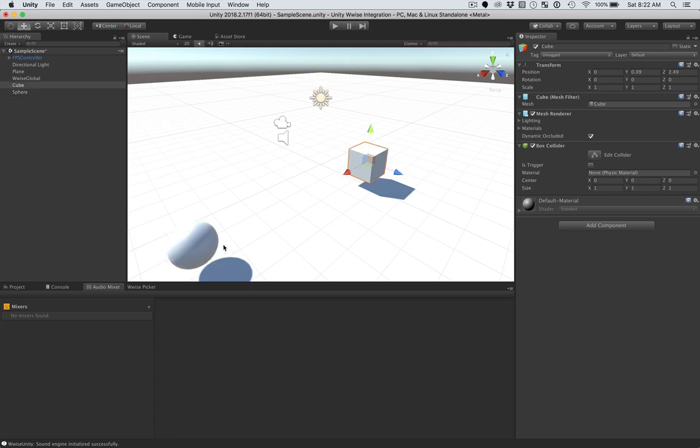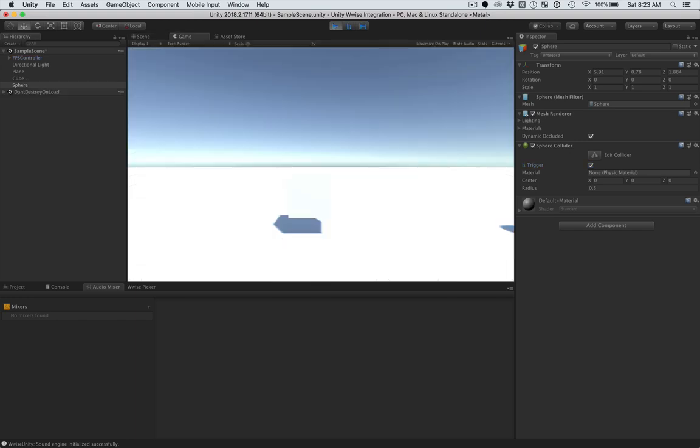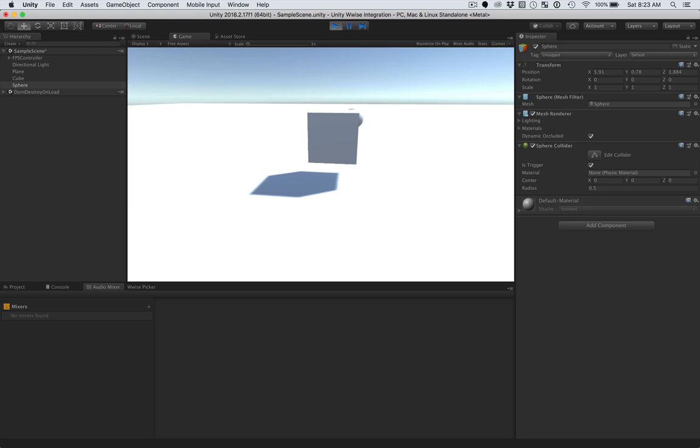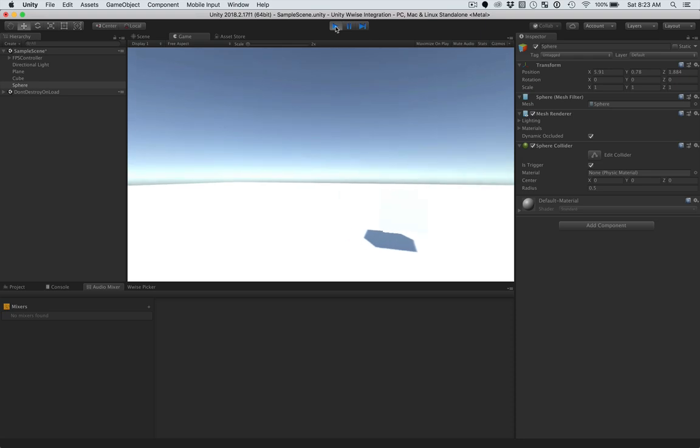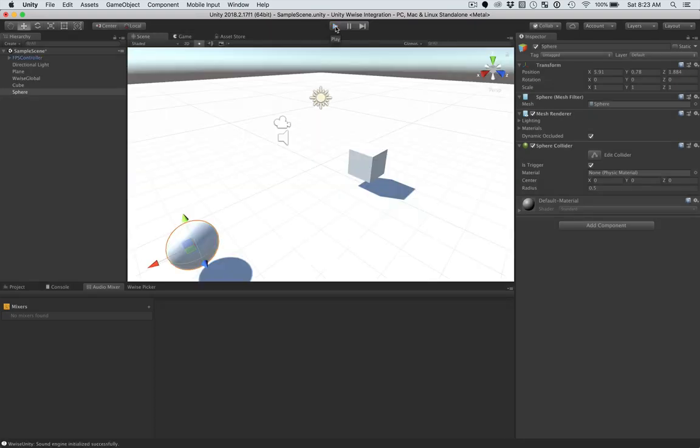We want to make these into triggers. So select the cube, and then in the box collider, hit is trigger, and also do that for the sphere as well. And that will allow us to use them as triggers, which means that instead of colliding with them, we'll actually kind of fire an event in the background. So you can kind of walk through them. So if I hit play right now, we'll be able to walk through them. And when I collide with it, it will allow us to trigger a script of some sort.